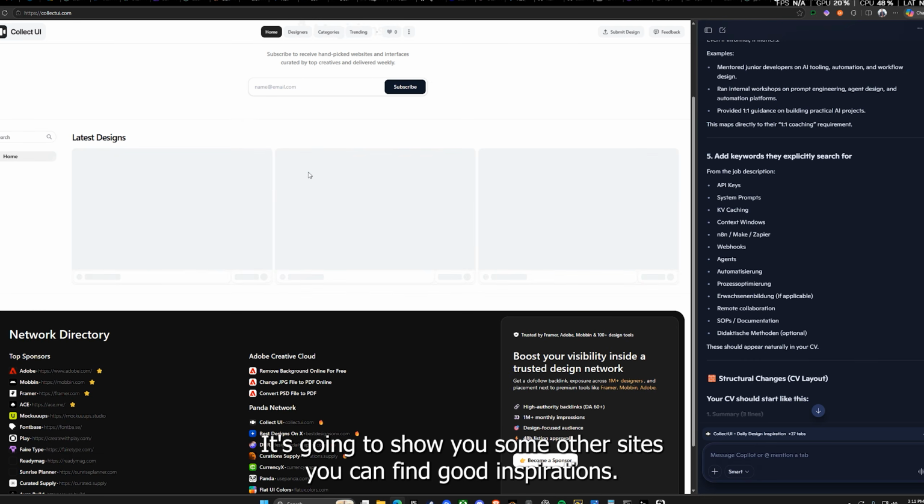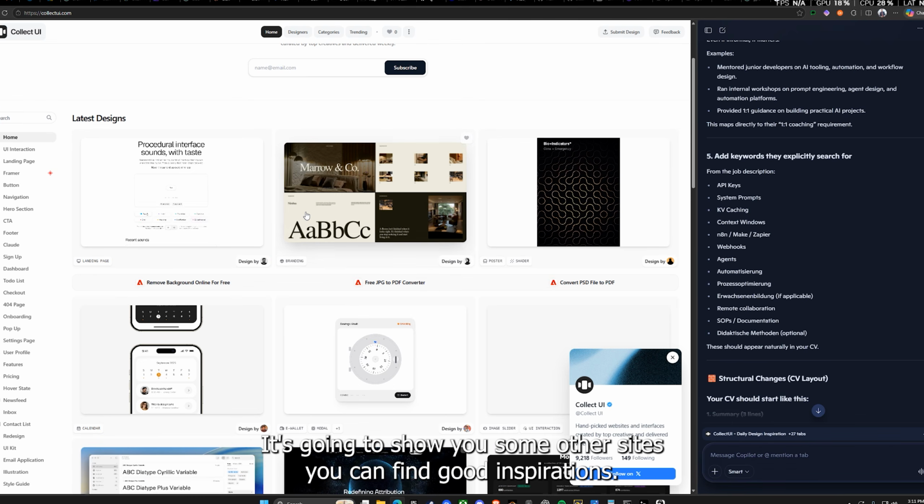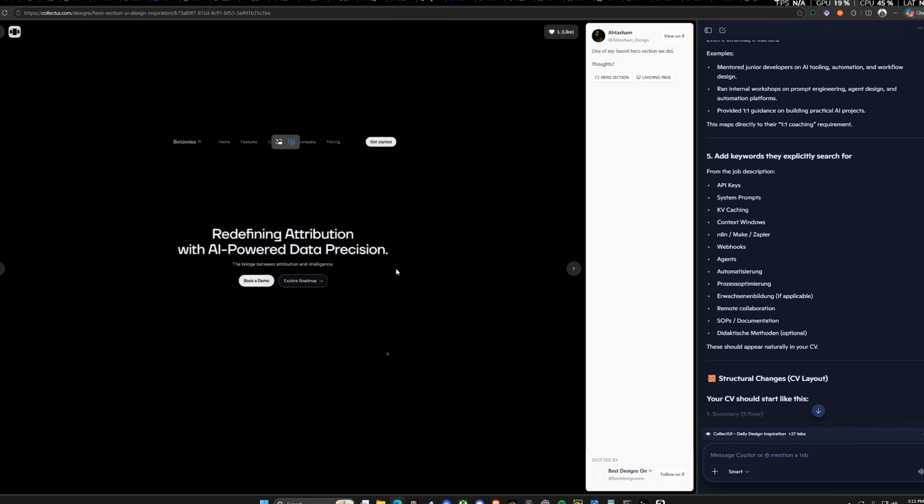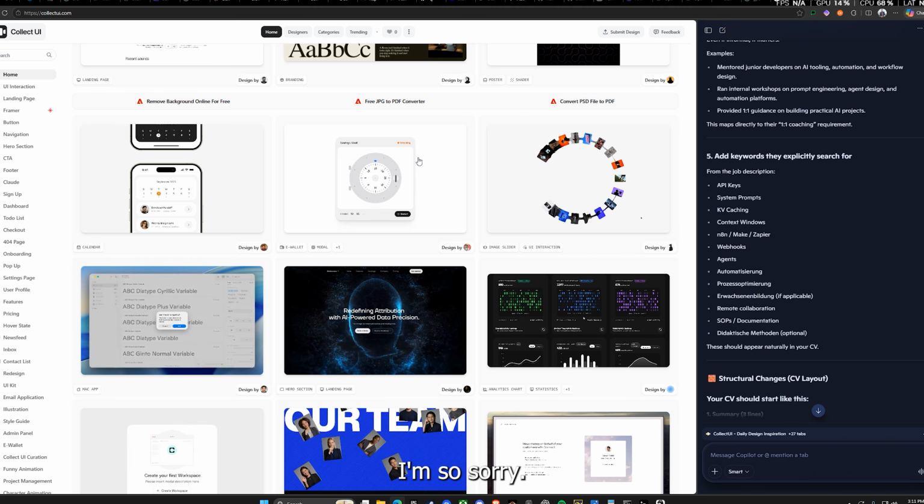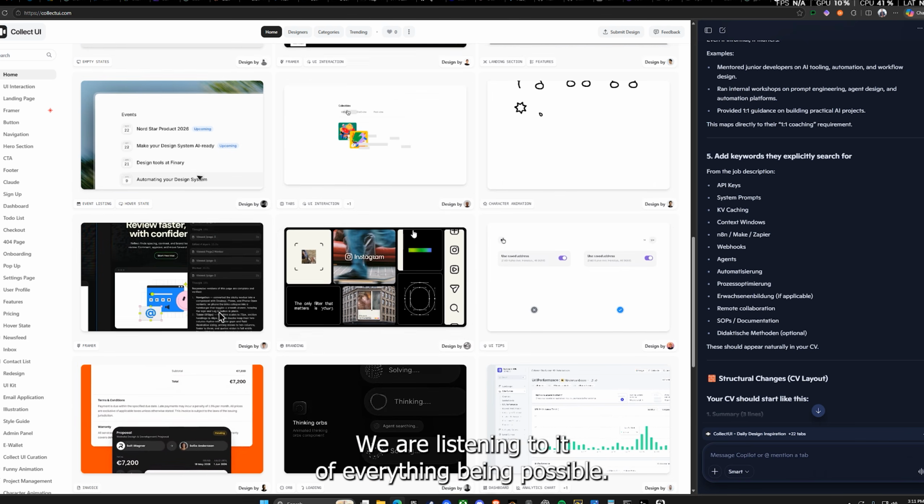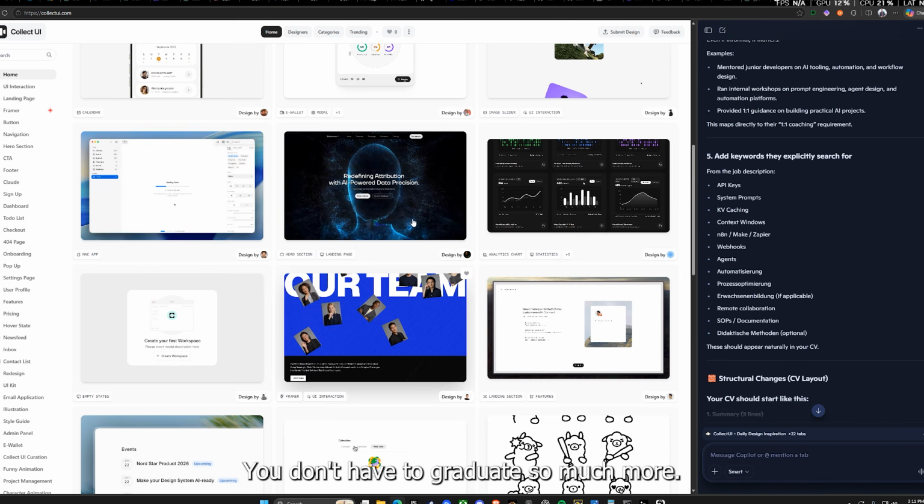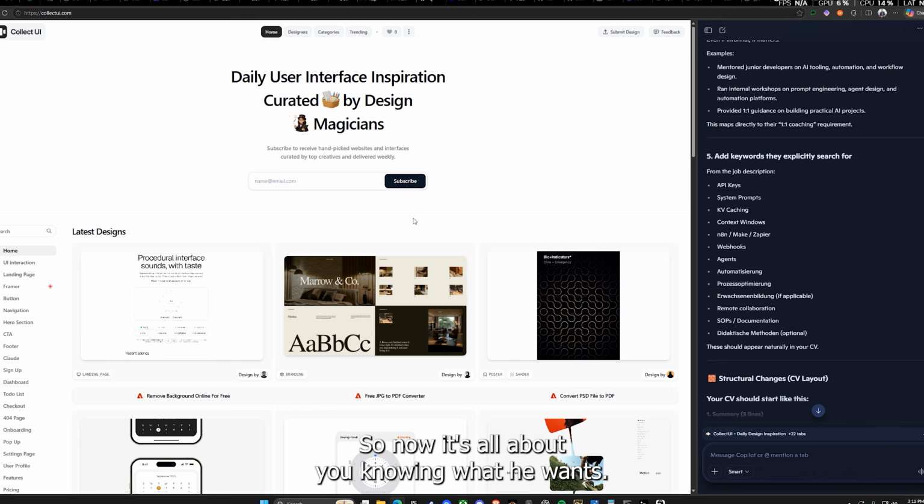Collect UI. It's going to show you some other sites where you can find good inspiration. Look at this. Websites that can do stuff like, bro, and you just have to copy it. We are literally in the age of, oh my god, my PC is freezing, I'm so sorry. We are literally in the age of everything being possible. You don't have to crack your head so much more. So now it's all about you knowing what you want.